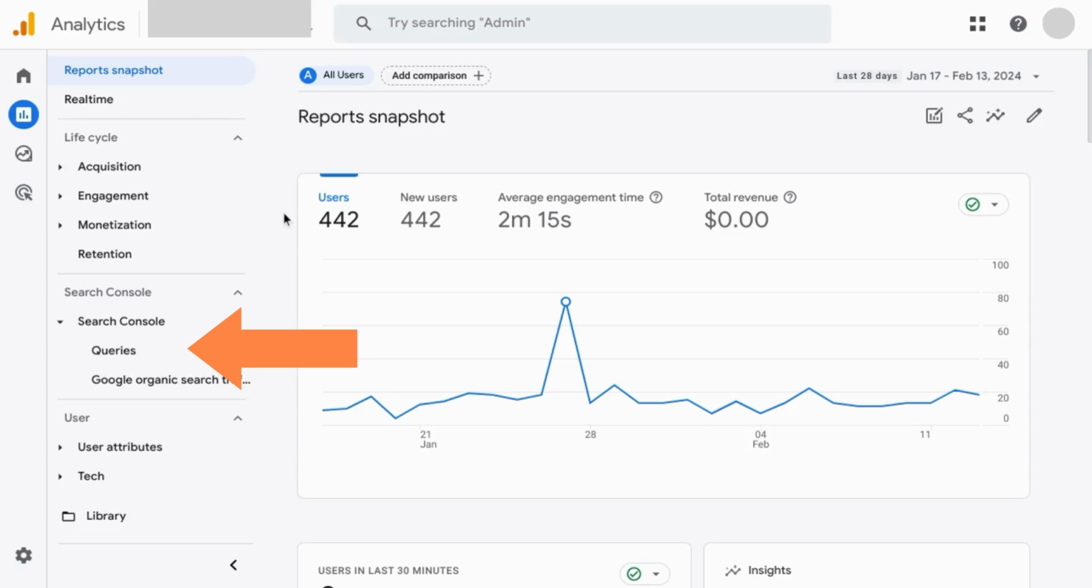Linking Google Search Console and Google Analytics unlocks two powerful reports. The Search Queries Report, giving you data on the exact terms that users typed into the Google search engine to find your site, and the Google Organic Search Traffic Report, which gives you data on the organic search landing pages.